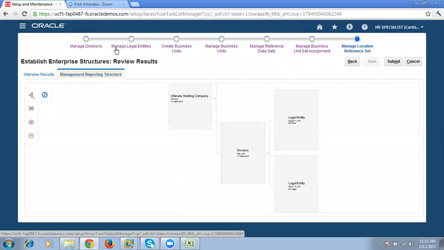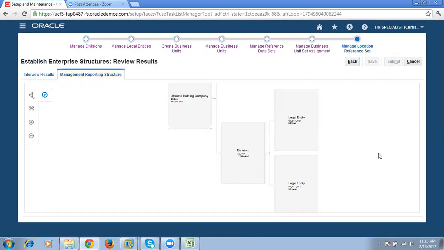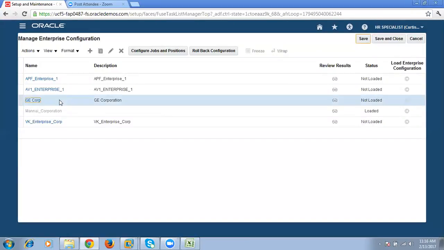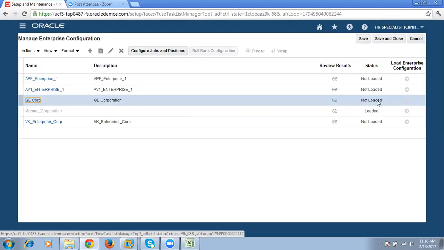Once the entire enterprise structure is created successfully, we have to click the submit button. Now your enterprise is successfully created, but not loaded. You have just created an enterprise structure. Loading is nothing but a validation. Whatever legal entities, business units, reference data sets, and locations you have created, the system will validate all these organizations and try to load them into the instance, into the database.